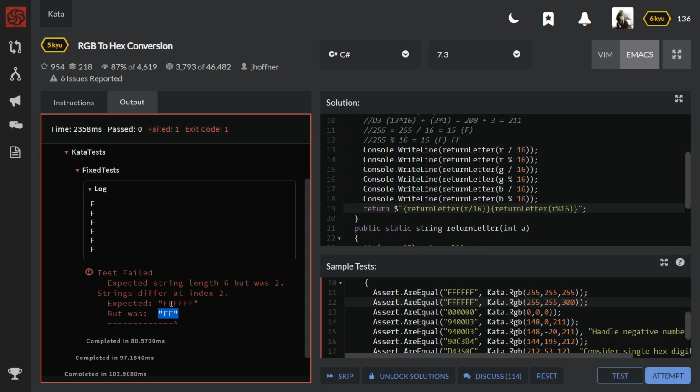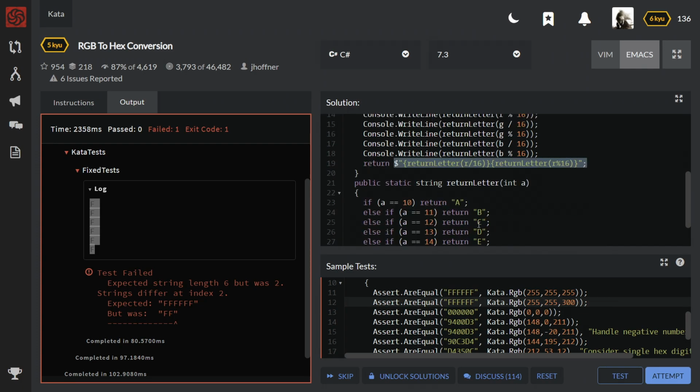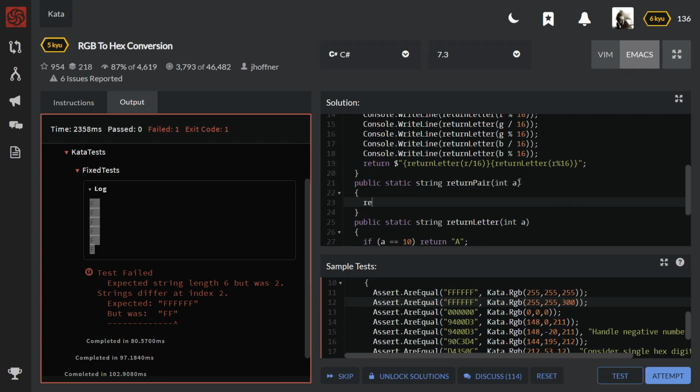So it got two Fs, but expected 6 of them. So we have them in console outputs, but we just need to put it in the return statement. Of course, we don't want to just string all 6 into here, so let's see if we can use a function. We can have a public static string, and maybe something like returnPair, and then use an int A again, and we can just return something quite simple.